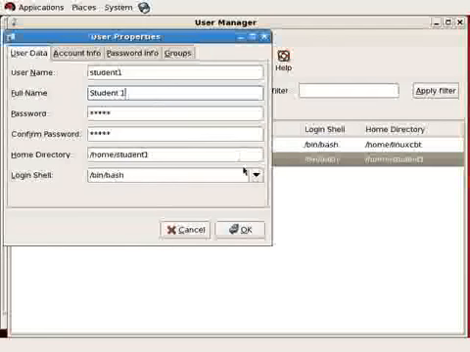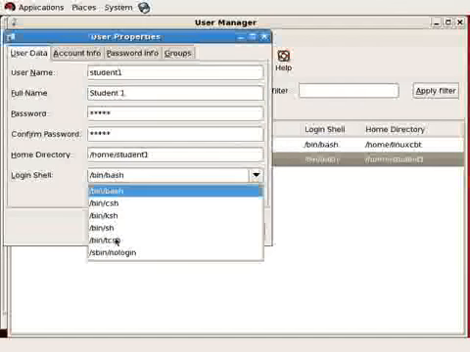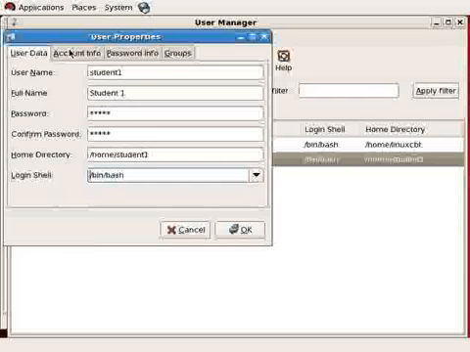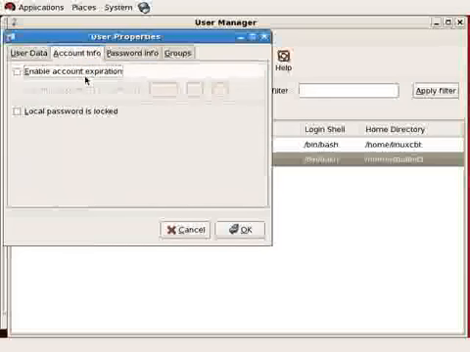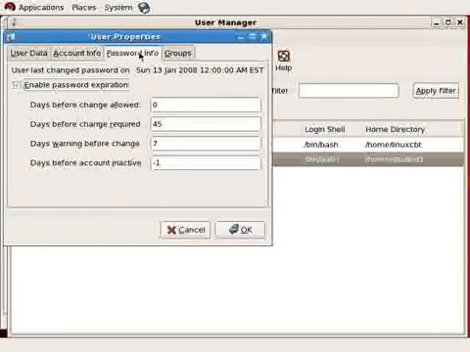Let's modify the full name of student1 by navigating to the full name field, which is really the GECOS description field, and calling it Student 1. If you wanted to change the shell, click on the drop box, and the shells that are available are shown, including nologin, which can be used for an FTP account. You can change the password. Under account info, you can set it to expire. You can lock it.